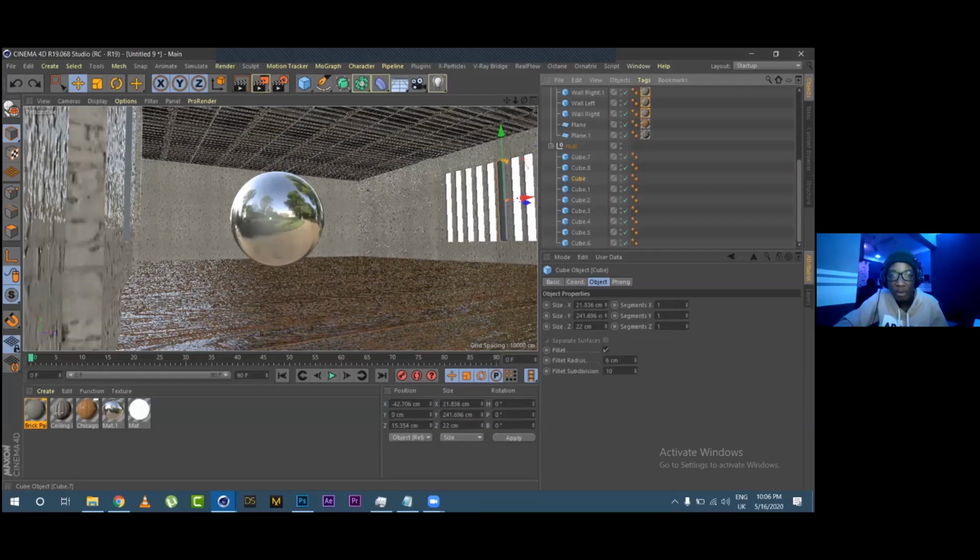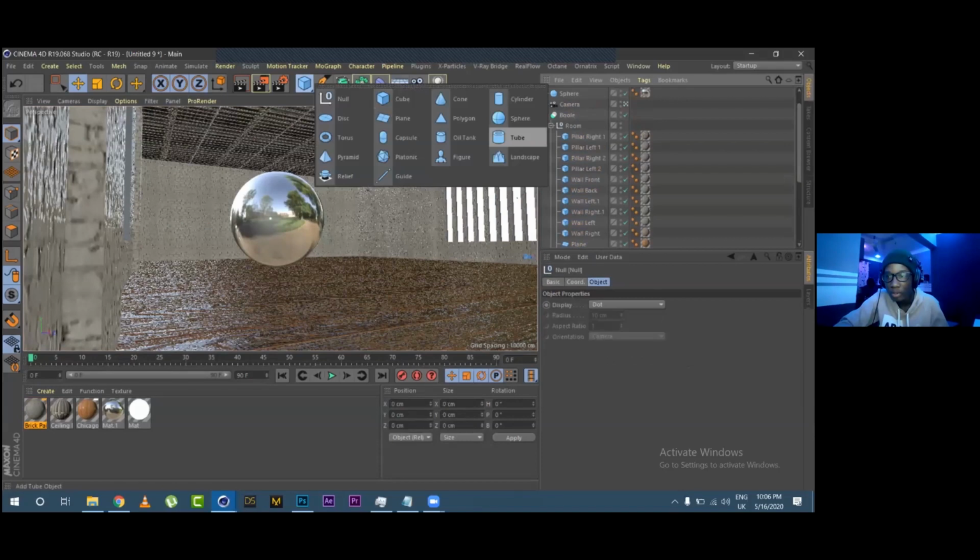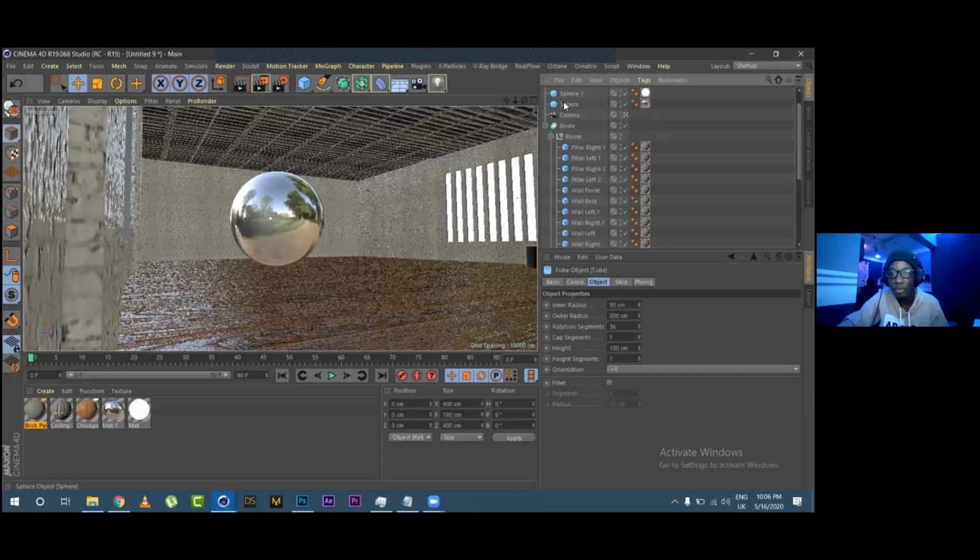So let me add some other objects and texture them with the same thing. Let me add a tube. And then let me just copy the dimensions of this and paste it here. Okay, yeah, you can do that as well. Copy the dimensions and paste it so you don't worry yourself to now come and do that.